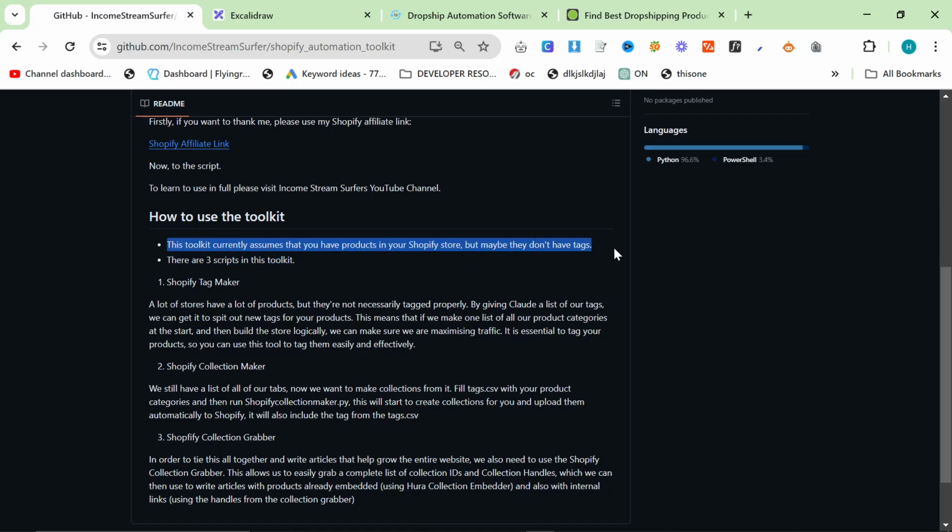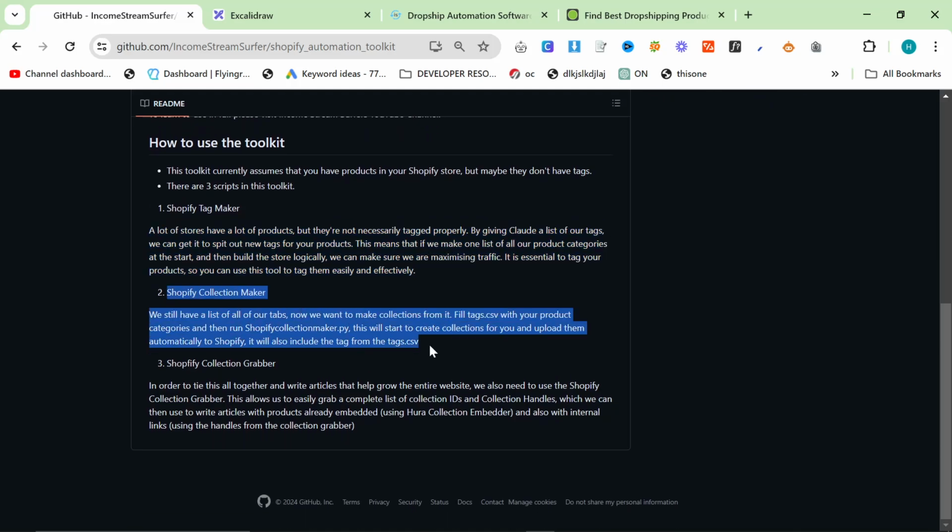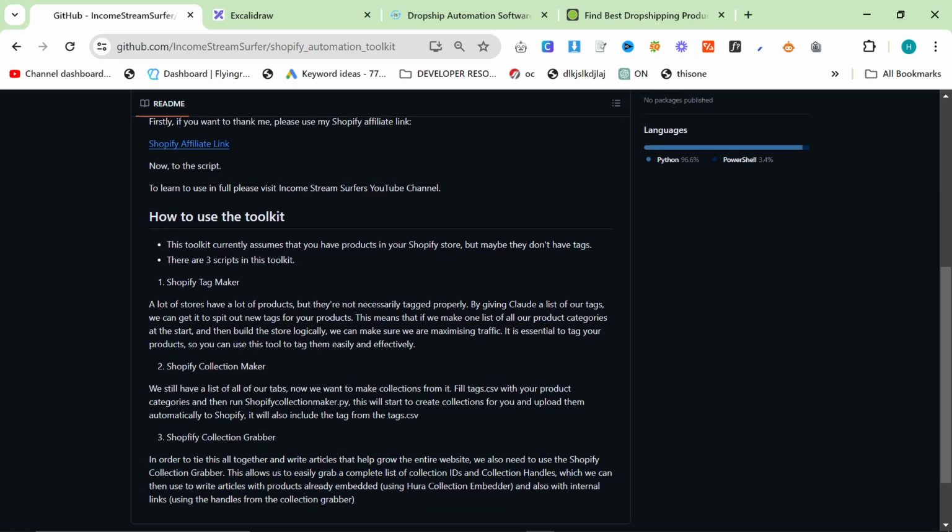This toolkit assumes that you already have products in your Shopify store, but maybe they don't have tags. There are 3 scripts in this folder. There's a Tag Maker, which allows you to tag all of your products using Claude. There's a Shopify Collection Maker, which will automatically create collections from a list of tags, again using Claude. And then a Shopify Collection Grabber, which basically just gives you a list of all of your collections with their handles. So let's get into this.